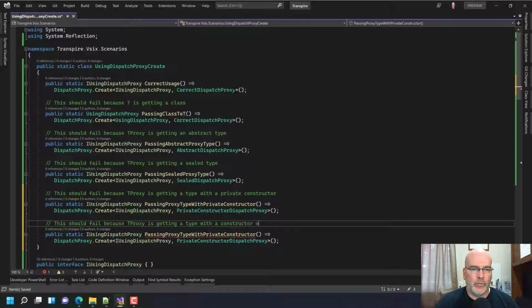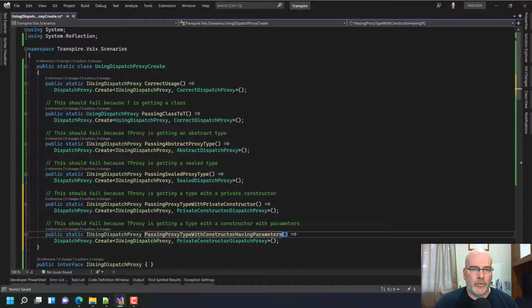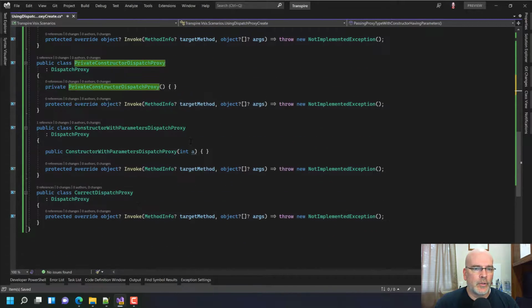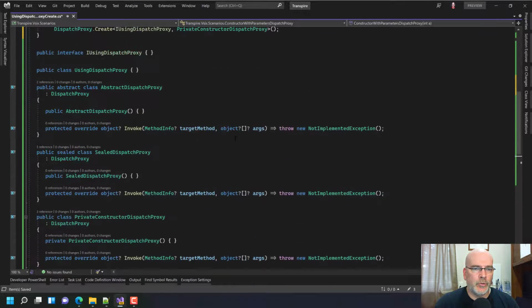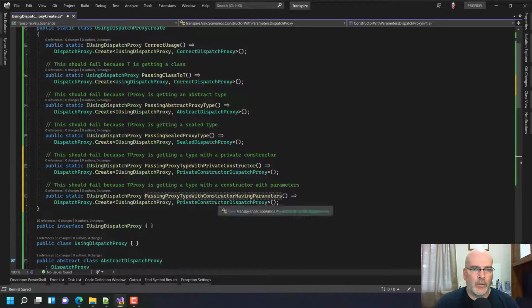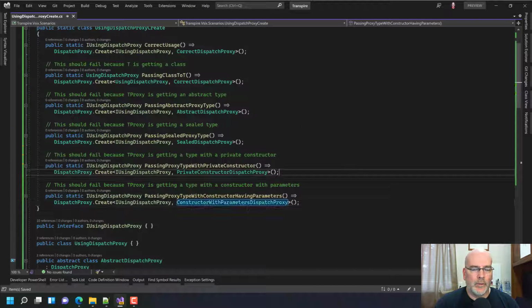and then we should have one more that says show with a constructor with parameters. Passing proxy type with constructor having parameters. What did I call this? Constructor with parameters. And that is public. Okay. There. It's just that simple.